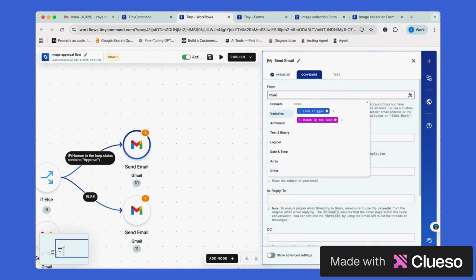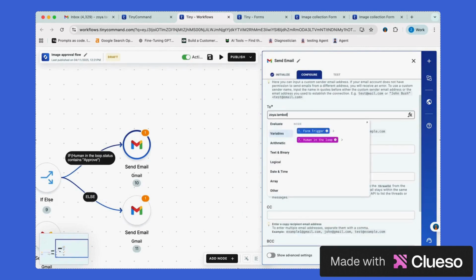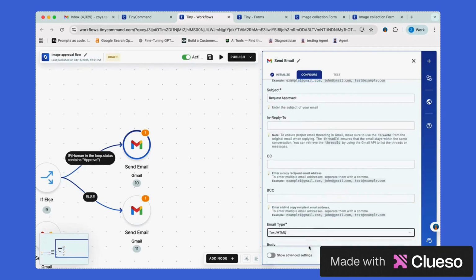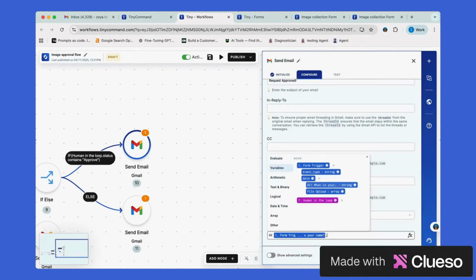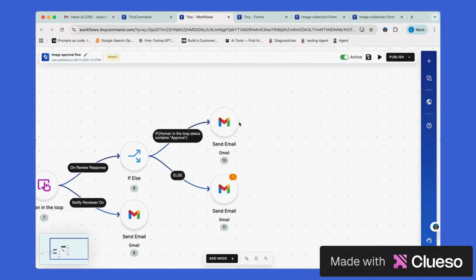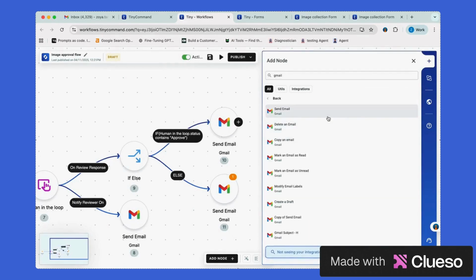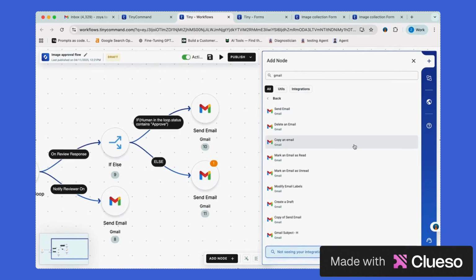Now, if the status is approved, let's send an email to the user stating that their request has been approved. We can personalize this by adding the user's name. If you would like to receive this email as well, you can add another email node. You can also add other nodes where you want to receive notifications or updates, or where you want the link for the human in the loop review to be sent. Currently, we are using Gmail, but you can configure this to send updates to Slack, WhatsApp, or any other integration.